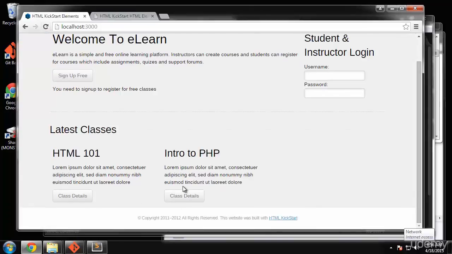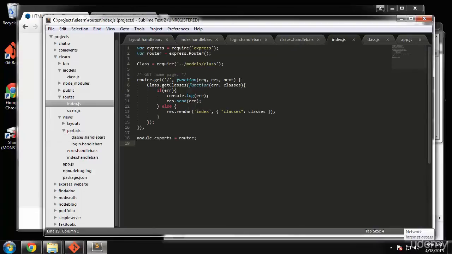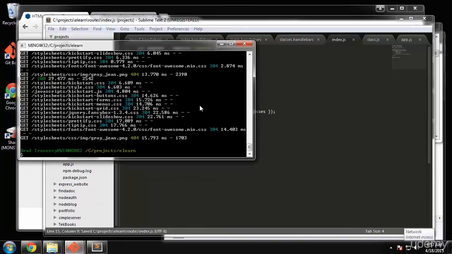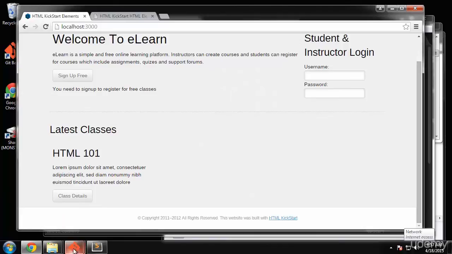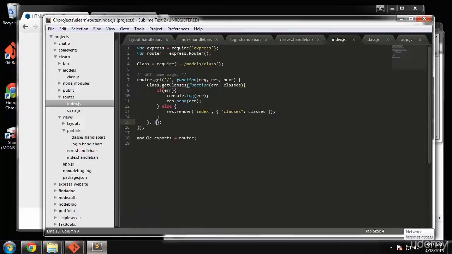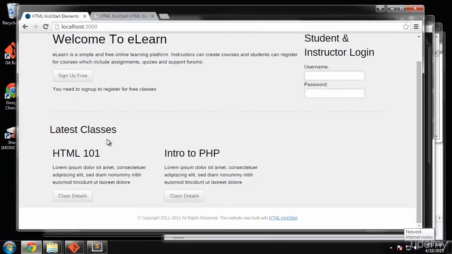There's our classes. Now for the limit, if we go back into index.js and go down, we want to go after this function. So right here, we'll do a comma, and then just to show you that it's working, we'll just say 1. If I reload, we only have 1 class. Now I'm going to set the limit to 3. Alright, so the home page, well, at least the class part, is done.